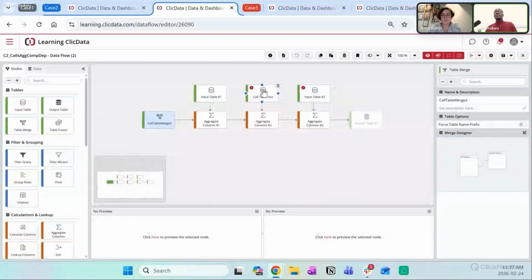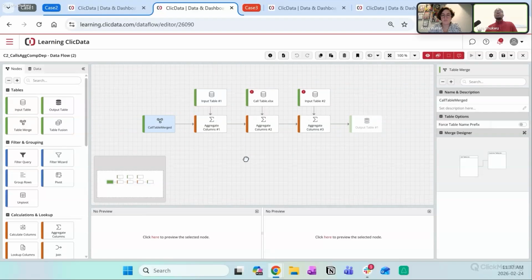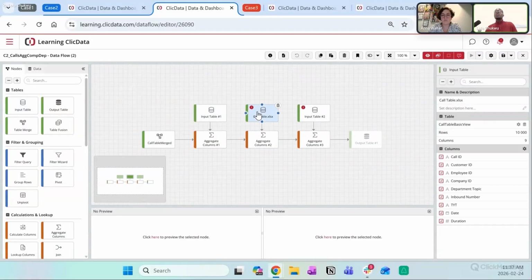But then you see these 2 flags here. So now let's look into what's going on and try to resolve that if we can. Okay, so we'll start with this. The call table here is the call table basic view. That's the view that was brought into the other view to do the aggregations. And it has a flag here because it has its own chain of dependencies.